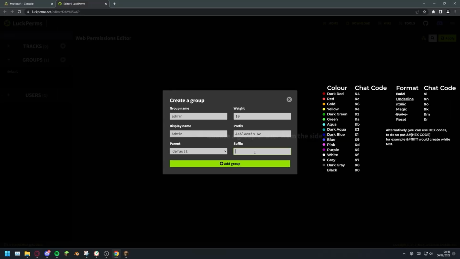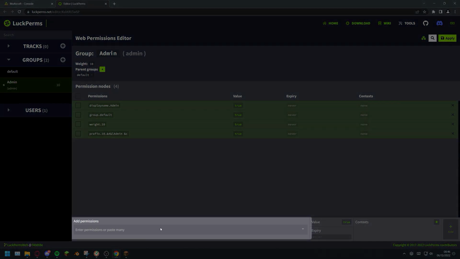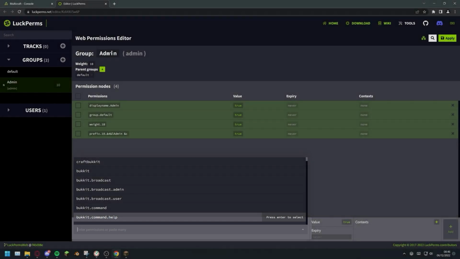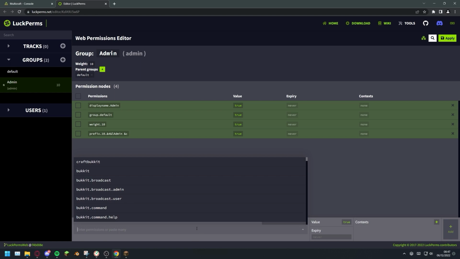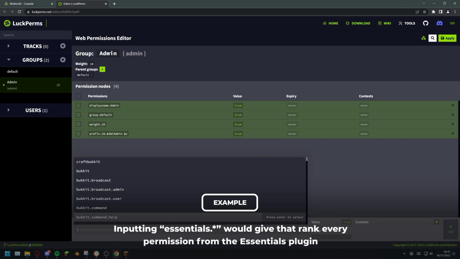When you've filled out the information to your liking, it's now time to add permissions. To do so, begin typing the permission node you'd like to add or remove from the rank in the text box at the bottom of the screen. If you enter an asterisk in this box, it will give that group every permission for every plugin. It's important not to give this permission to anyone but the server owner, as they will be able to do everything on the server. If you enter the name of a plugin, for example Essentials, followed by a dot and an asterisk, like the example on screen now, that rank will get every permission from that plugin.